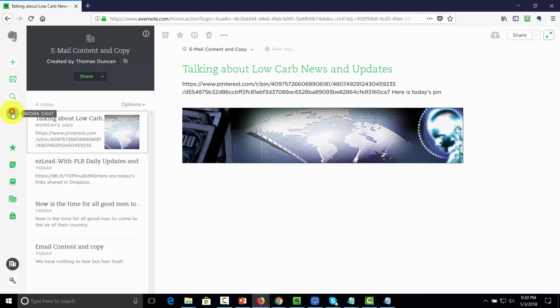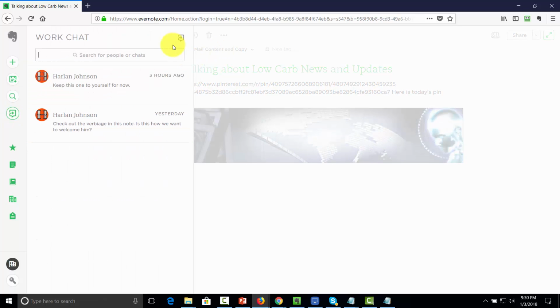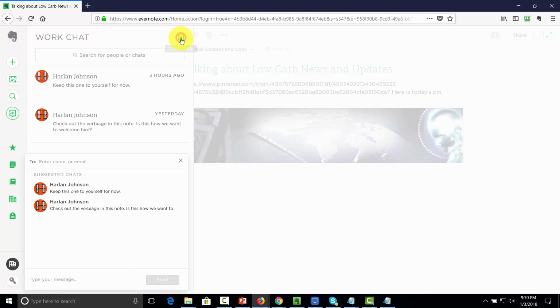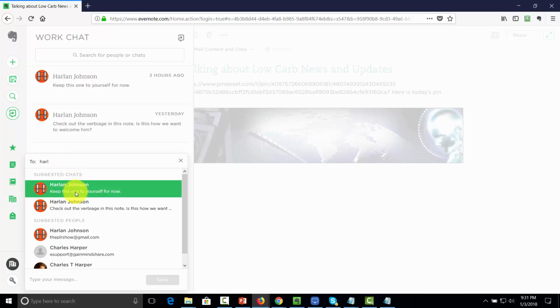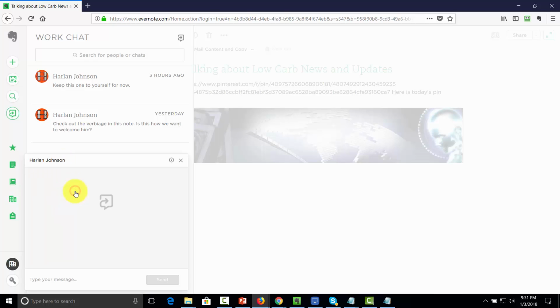Work Chat is available in the web app or the browser, and all you've got to do is click this Work Chat button, click this Start a Chat, and then you can actually write in the individual's name. Now, if that individual's name is on your team, they will be available in this area.